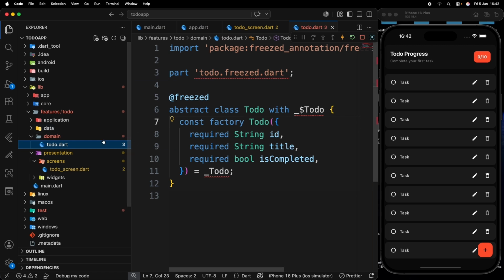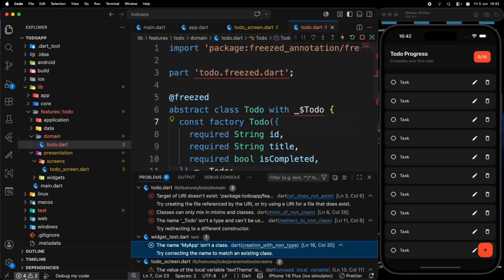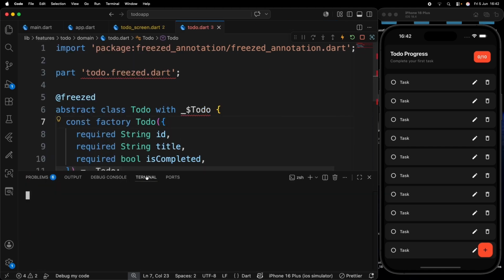Okay, here you can see there's only a single file inside that domain folder. So let's open our terminal, close the sidebar, open the terminal. We are here inside our root project folder, and we're going to run dart run build_runner build, and we're going to attach that -d flag. This flag tells that whenever there's conflicting code, it just deletes it and replaces it with the latest one.